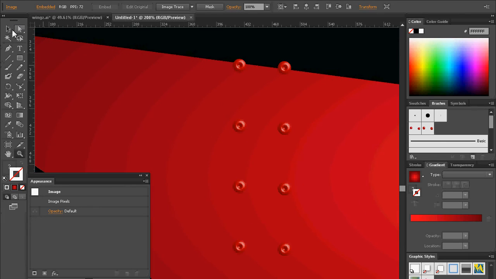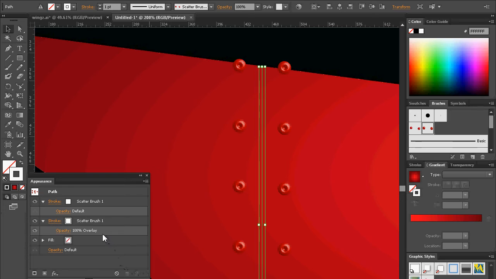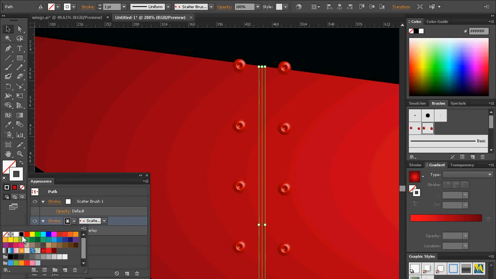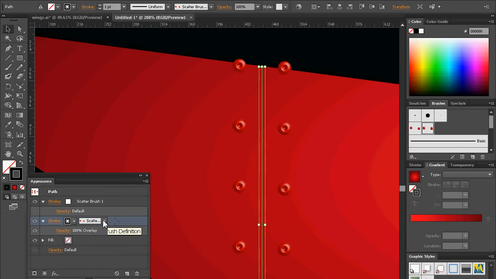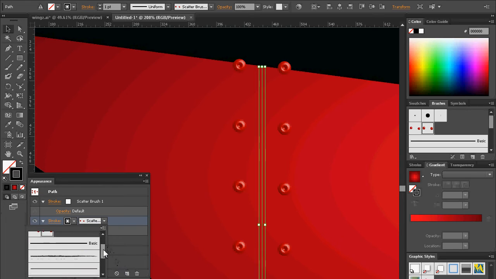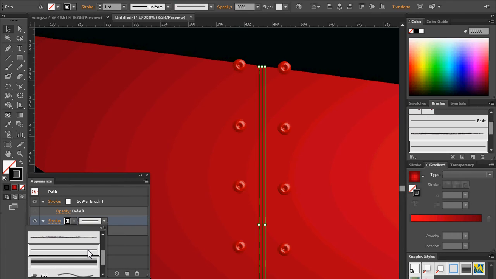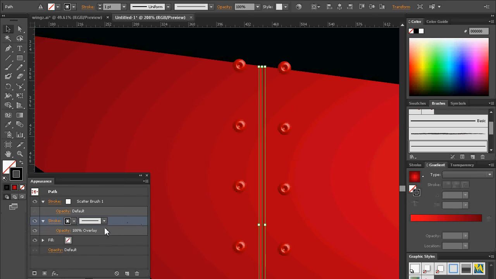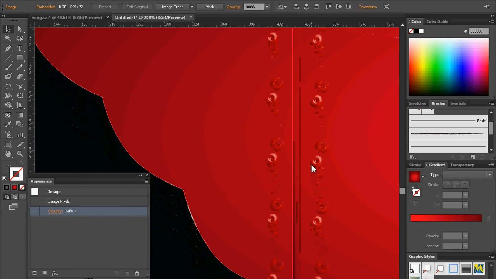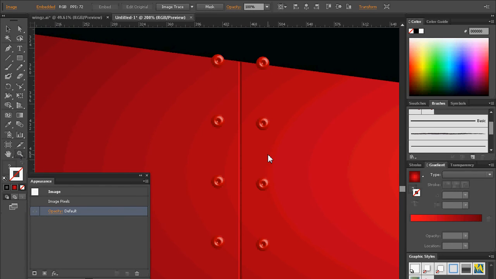It looks like we lost our crease here. What happened? Okay, I might have made a mistake and changed something here. Okay, so this one's supposed to be the regular stroke brush, and this one's the scatter brush. There you go.